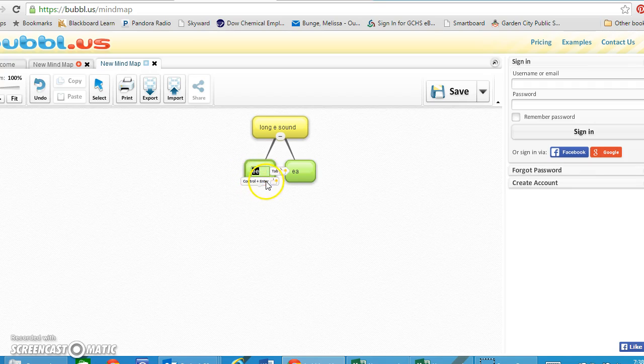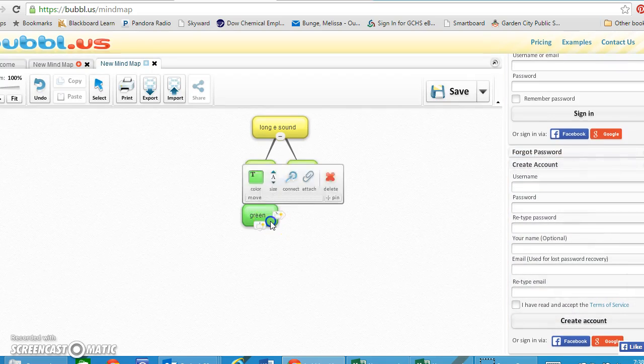I'll have to be careful that I don't select the letters. I don't want to do that. Control Enter. When I'm ready to type, I wouldn't want to do that. So maybe I thought of a word. Green. And I could just add that right there. I can continue making bubbles underneath.